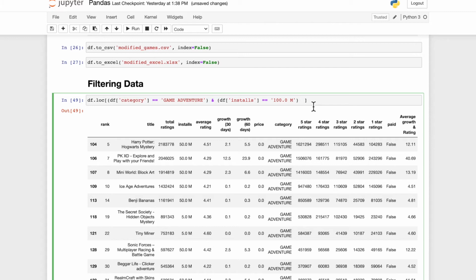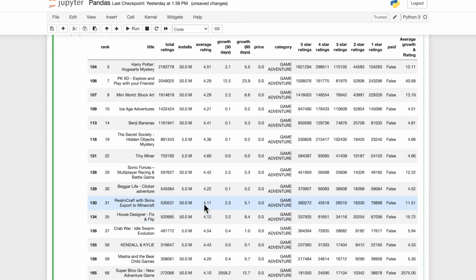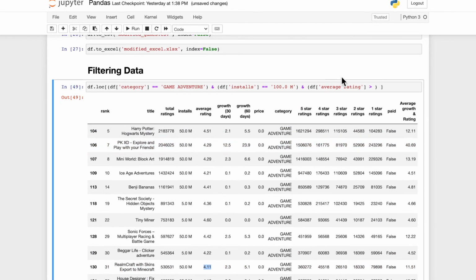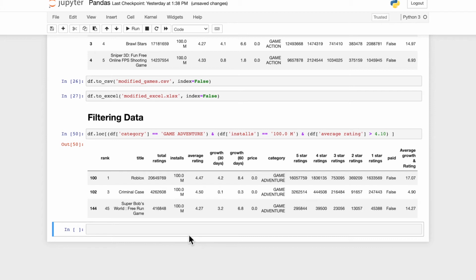So let me add a new condition with and: df, let's choose a column, average rating. Average rating should be greater than, let's take a number from here, greater than 4.11. Let's change this to 10 for a much better analysis. And just 3 games: here we have 3 games, Roblox, Criminal Case, and Super Bob word game.